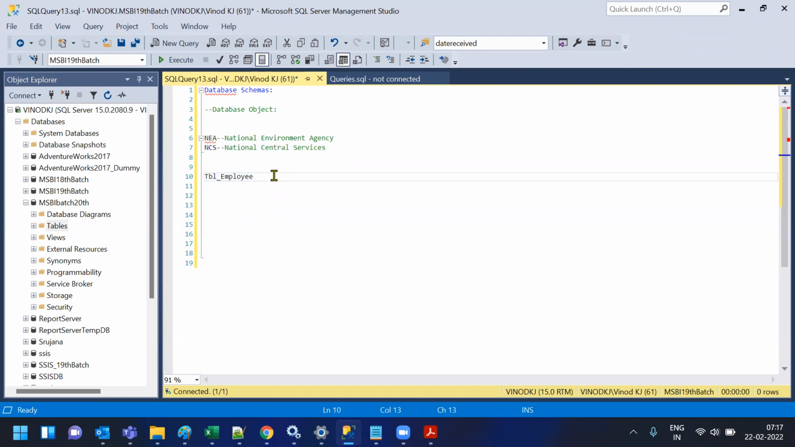Okay, so in such a case what you can do is, Microsoft has given one option for us: we can create database schemas. By default it is DBO, right? So we can create our own user defined schemas. So create schema, don't write, please listen. Create schema NEA. These are schema names, data client names, right? One of the client names.